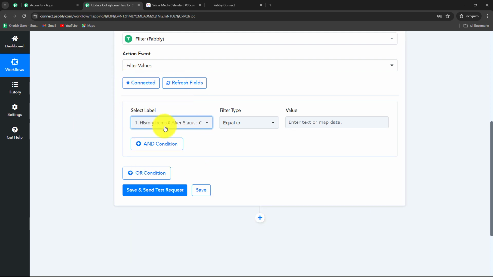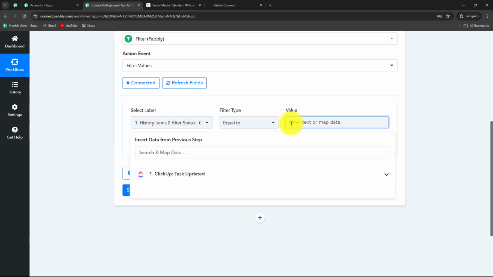And because I've inserted this data from my previous response, that means it has mapped. And when we map a data, it becomes dynamic. So with each and every new response, it is automatically going to replace. So whenever a new status is received from a new response, it will come over here in the place of this particular label. Now the filter type will be equal to and the value will be closed.